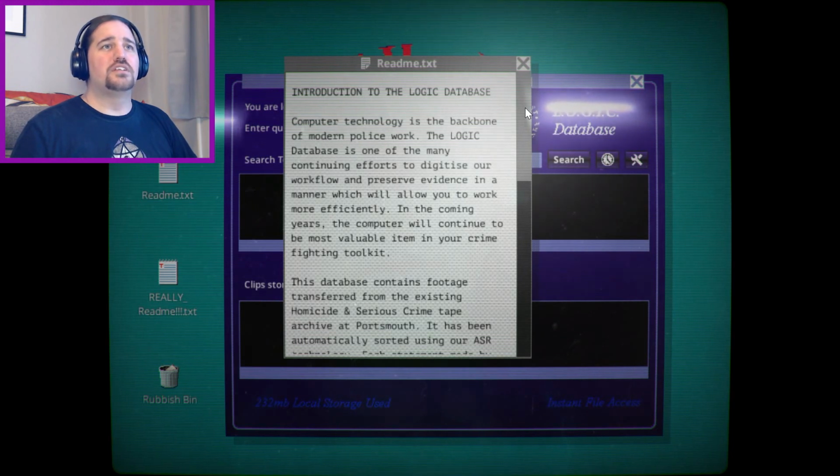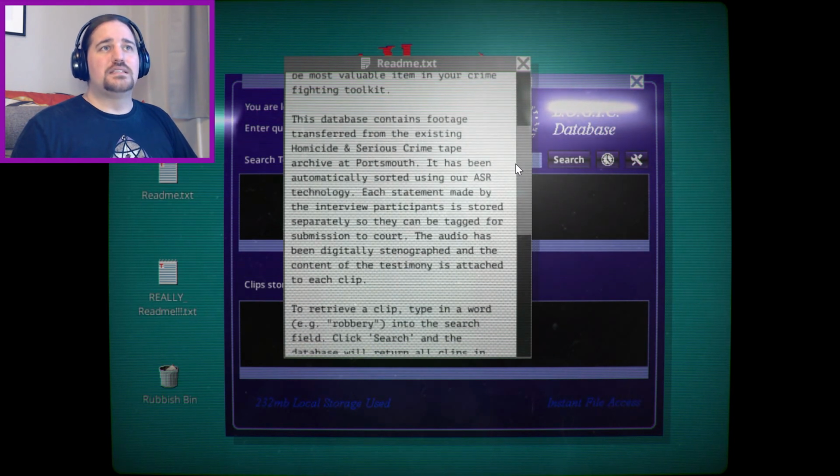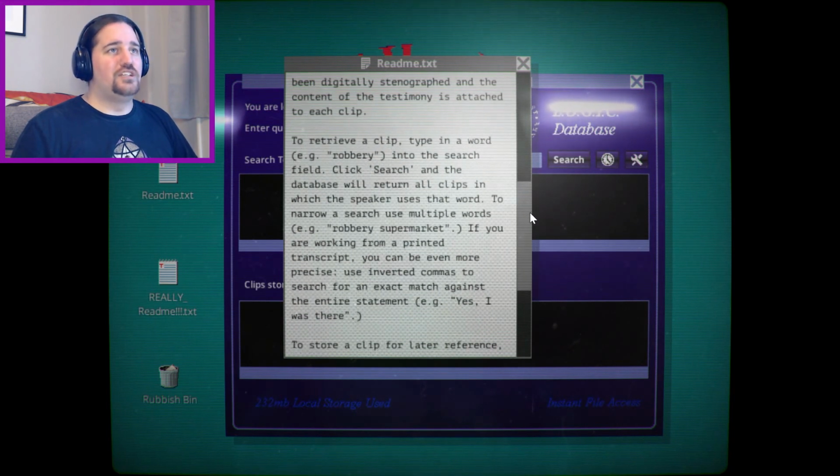Introduction to the Logic Database. Computer technology is the backbone of modern police work. The Logic Database is one of the many continuing efforts to digitize our workflow and preserve evidence in a manner which will allow you to work more efficiently. In the coming years, the computer will continue to be the most valuable item in your crime-fighting toolkit. This database contains footage transferring from the existing homicide and serious crime tape archive at Portsmouth. It has been automatically sorted using our ASR technology. Each statement made by the interview participant is stored separately so they can be tagged for submission to court. The audio has been digitally stenographed and the content of the testimony is attached to each clip. To retrieve a clip, type in a word, e.g. robbery, into the search field, click search, and the database will return all clips in which the speaker uses that word.